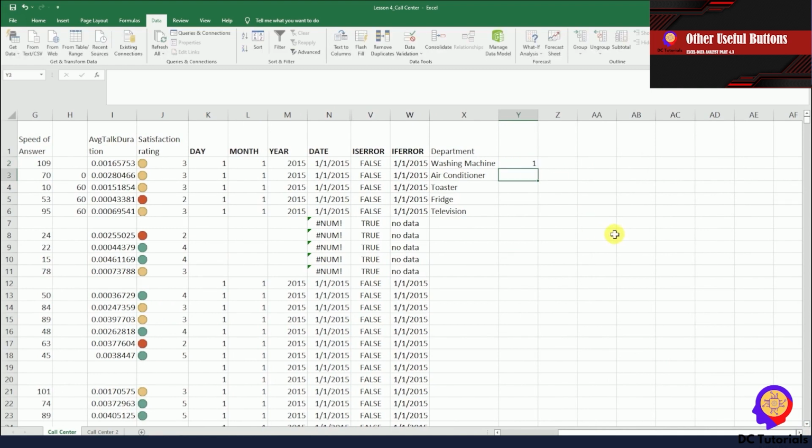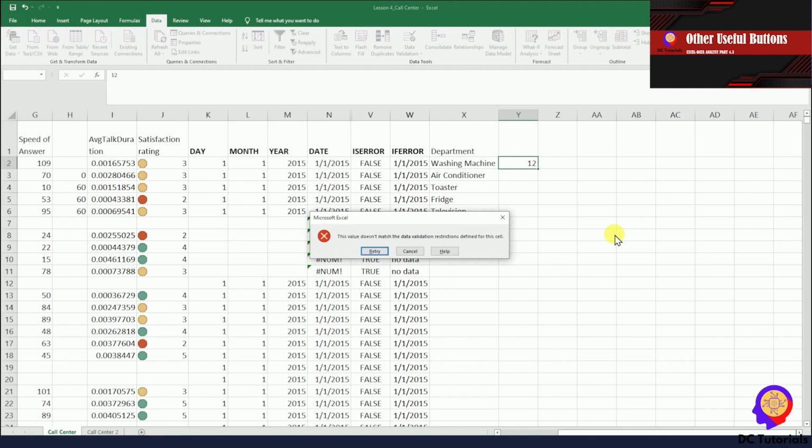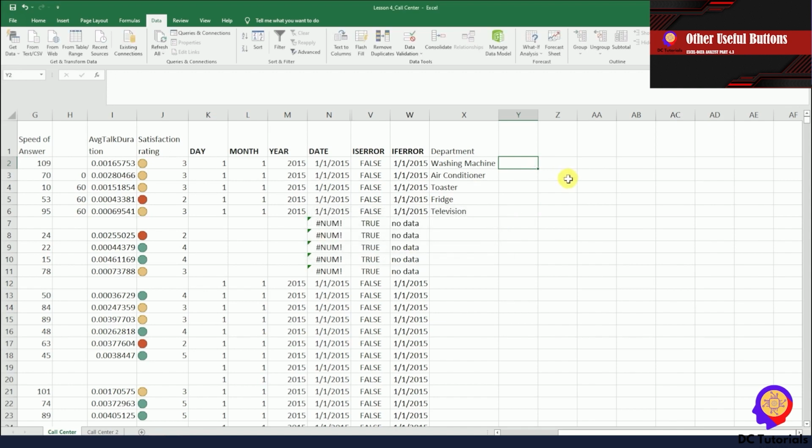And if I type 1, it will push through. If I type 2, it will push through. If I type 9, it's still okay. If I type 12, then an error window will pop up that shows that this value does not match the validation or the restrictions of the cell. You can either retry, cancel, or close this. Okay, so that's another way to create restrictions in your data.